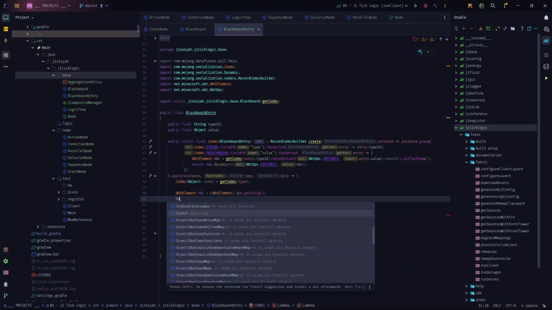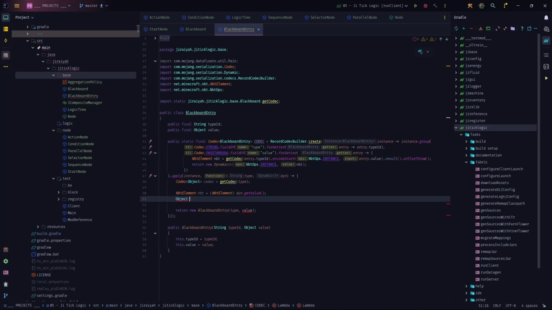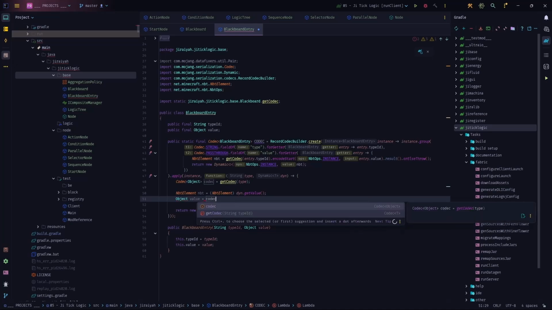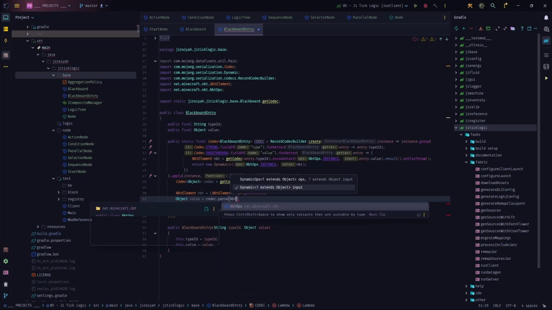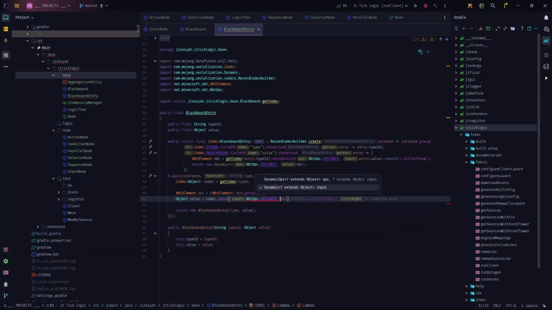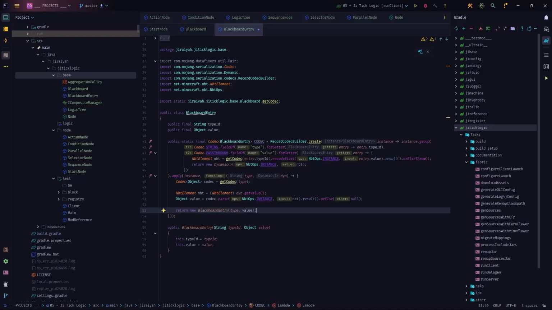Then we say Object value equals codec.parse using NbtOps.INSTANCE, comma, nbt, result, getOrThrow, or instead of getOrThrow we can say orElse null. This is a better one. And finally, we return that. That was a little bit of codec shenanigans, and don't ask me what's going on.